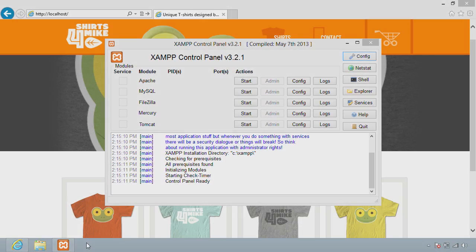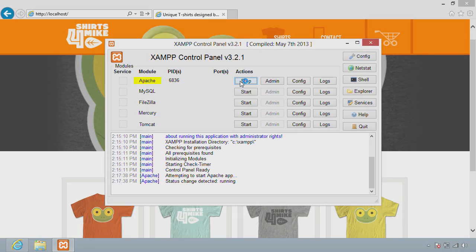Let's take a look. Open up the XAMPP control panel on your local computer. Click Start next to Apache, as you usually do. Now, you'll also want to click Start next to MySQL.